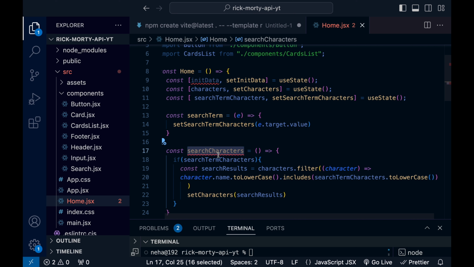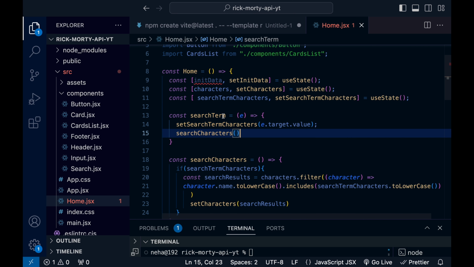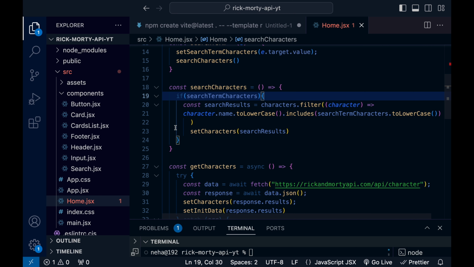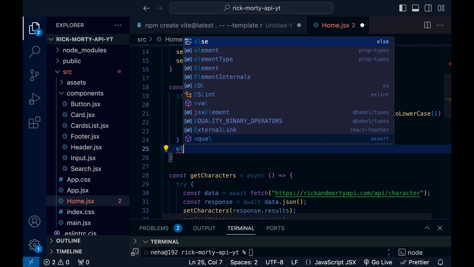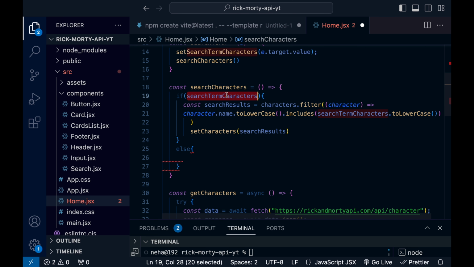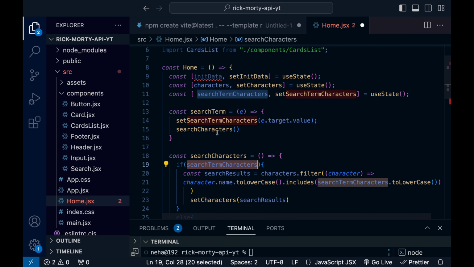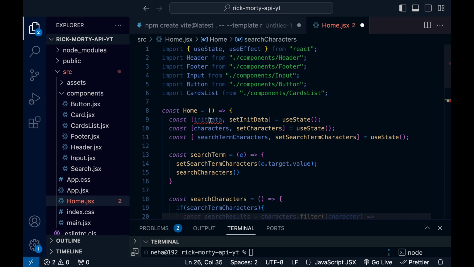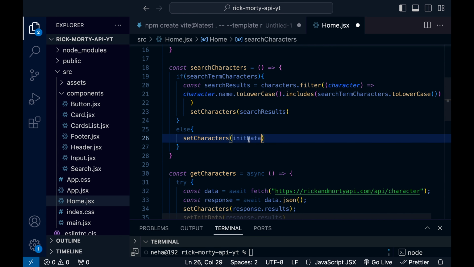Okay, now we have to call this. So what we are going to do is, we are going to call this here when we are doing the search. So the user is typing and our search will happen. Now here I have written an if case. Here what we are going to do is, if it is going to be blank, then what should happen? Then in that case it should update the state with the initial data.